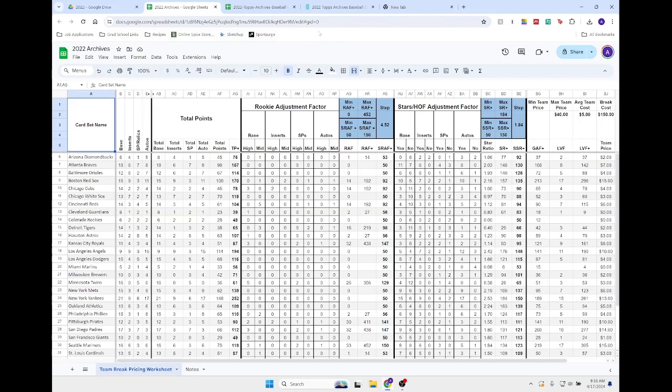But today, I'm going to be showing you how to quickly be able to get all of the numbers that you need to fill into this spreadsheet to be able to price your team break in about half an hour as opposed to spending multiple hours trying to work through it.